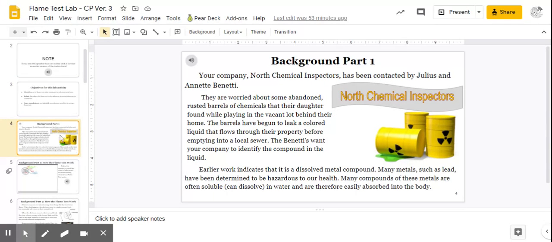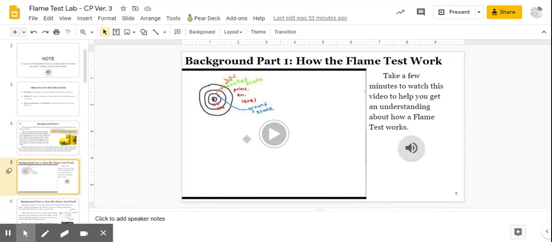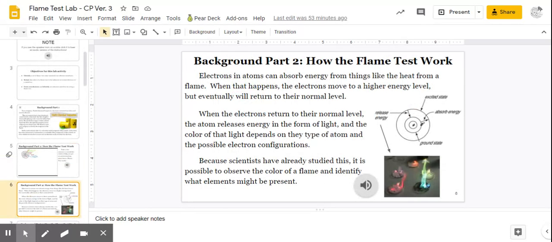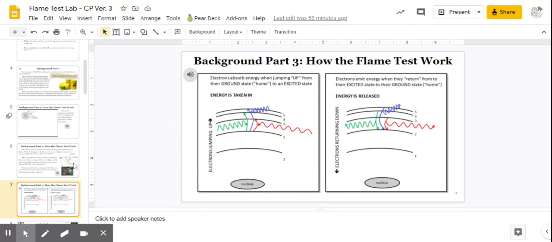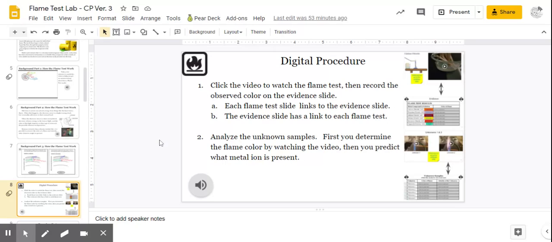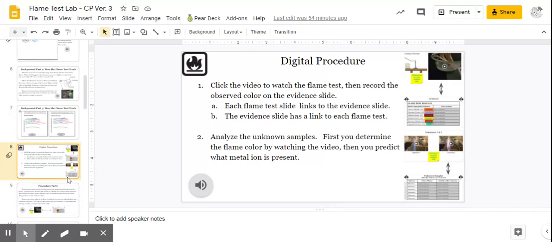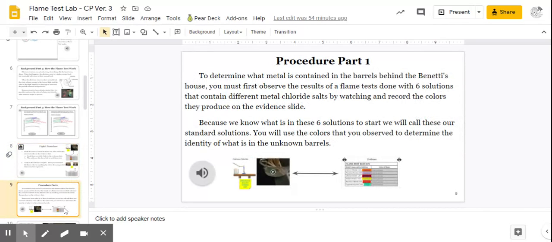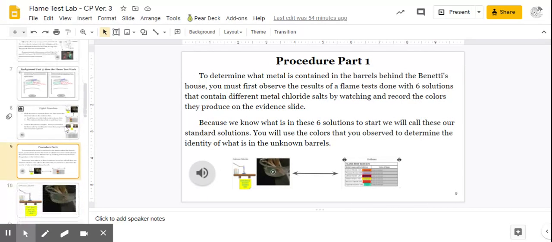All right, you can read the background on your own. Make sure to watch this video to help you answer the questions. And make sure to read slide 6 and slide 7. So slide 8 starts telling you how to do it. So you're going to watch the video on the slide, record your observations on the data table, which are linked, and then analyze some unknowns. We're going to do a few of the knowns together in this video and one of the unknowns. All right, again, that's just walking you through it.